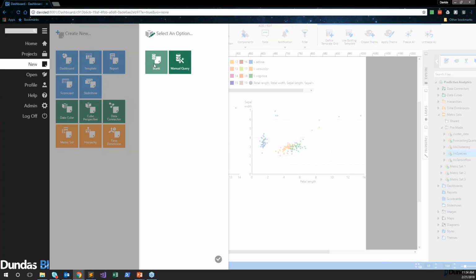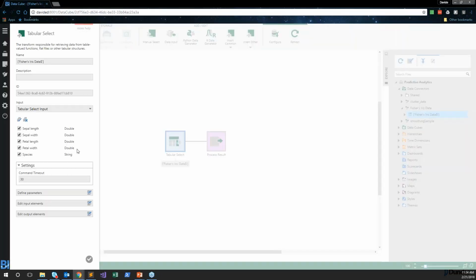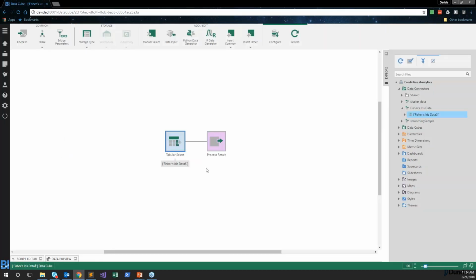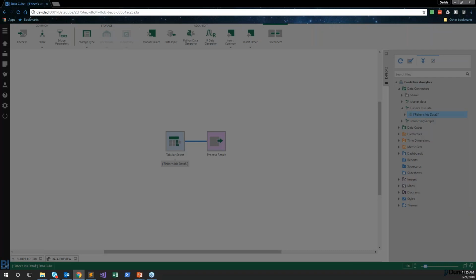So with that, I'm going to create a new Dundas BI data cube, and I'm going to bring in that Fisher's iris data again. These are the same flower data that we had here. I'm going to exclude the species information, and we're going to see if we can use analysis to figure those out. So I'm going to make use of our Python analysis transform here.